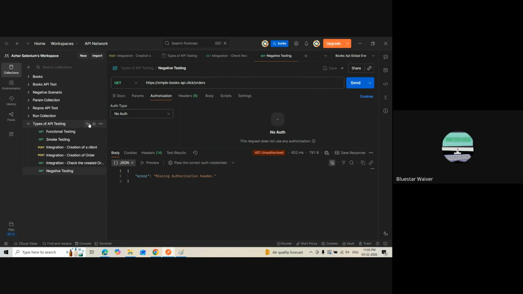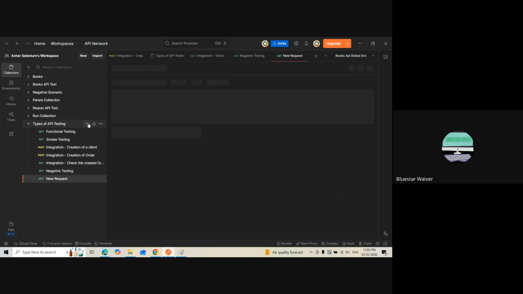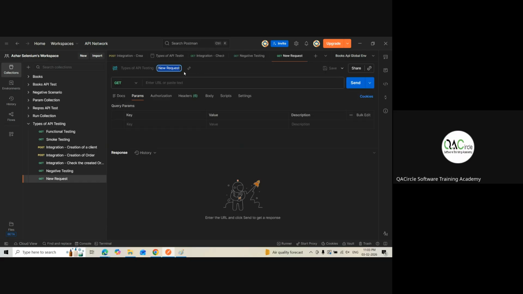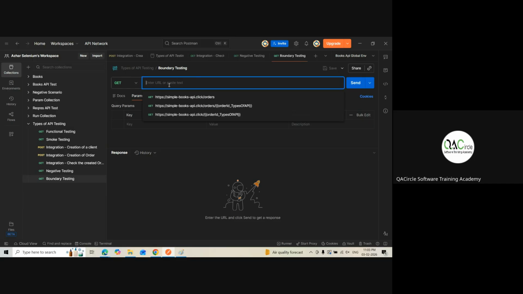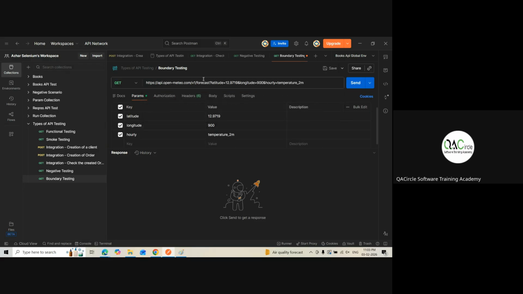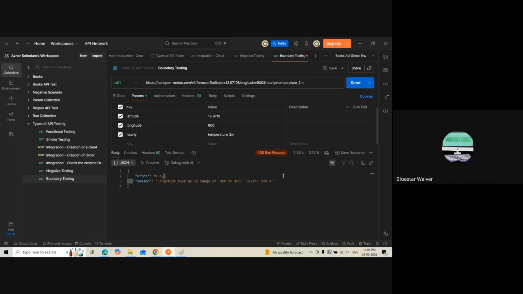Now, one more thing is boundary testing, which you've already seen, but I'll make sure that you understand more. Okay. When you say boundary, there are limits to the parameters you give. Yesterday we saw an example of latitude and longitude. So we'll use whatever freely available APIs there are. Okay. So for this, we'll take HTTPS. We'll take OpenMeteo only, guys. Okay. API dot OpenMeteo. We'll take this one. Now, if the latitude is given as 900 instead of this, and I click on send, it will give me the error. The reason also it will give.